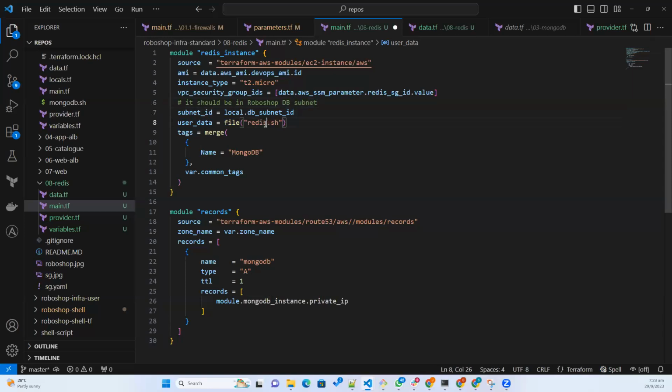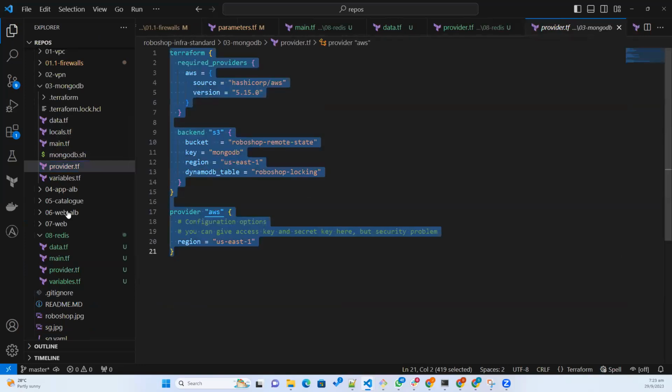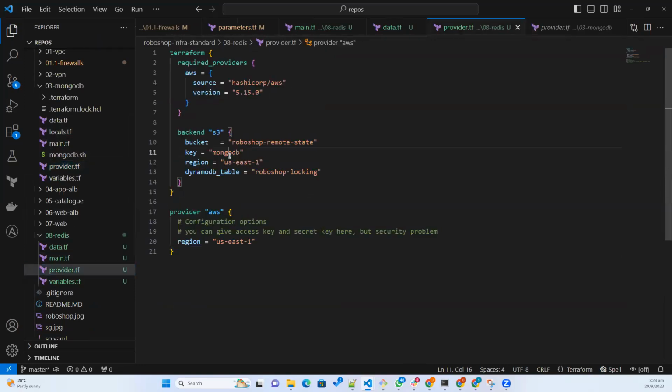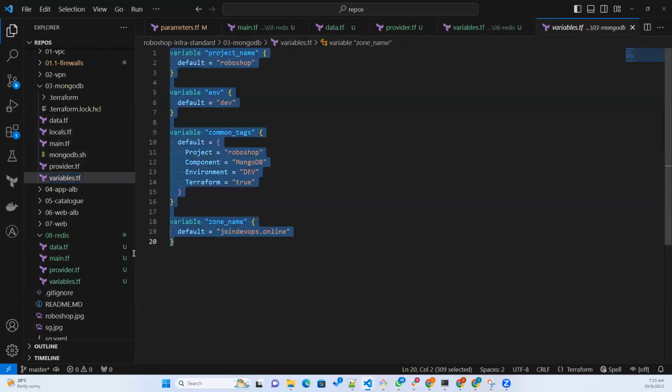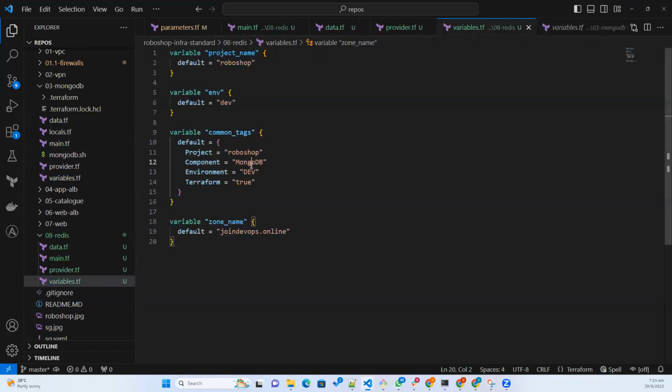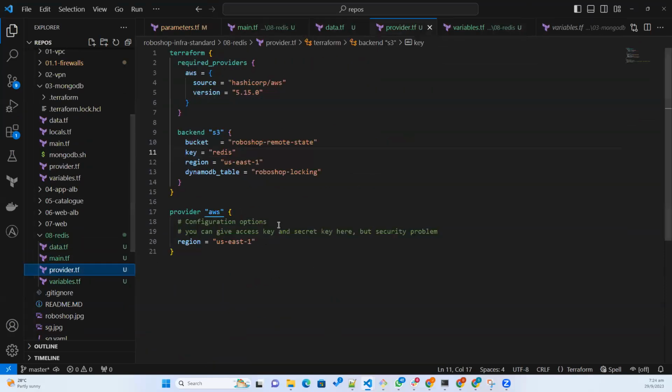This is redis.sh, and this is the Redis instance, Redis underscore instance. Okay, that's it. Provider, let me copy the provider. Redis variables, do we need to give any variables? Yes, Redis. That's it. Our Redis instance is ready.